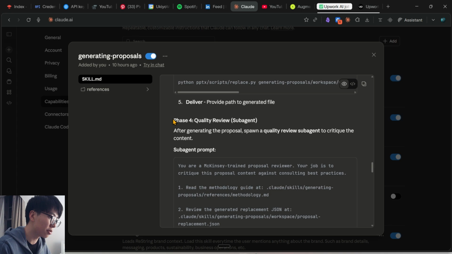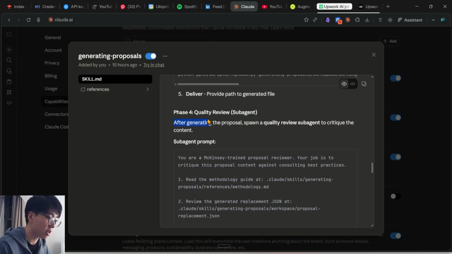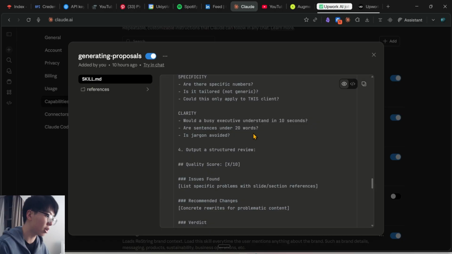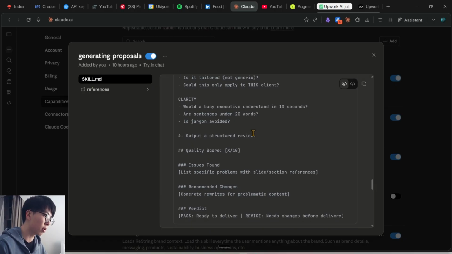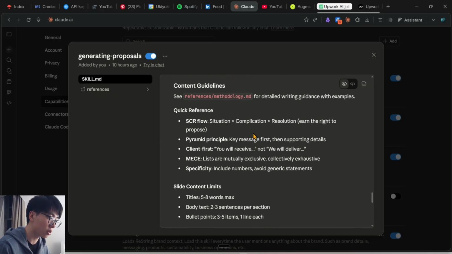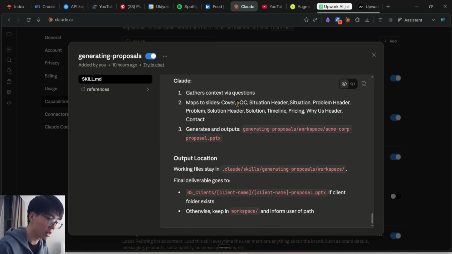And then phase 4, again, is the quality review. It is going to call the subagent to review the final product of all of the copy to make sure it is aligned with the principles of a good proposal. And then after that's done, it is going to run the script to create the slides.